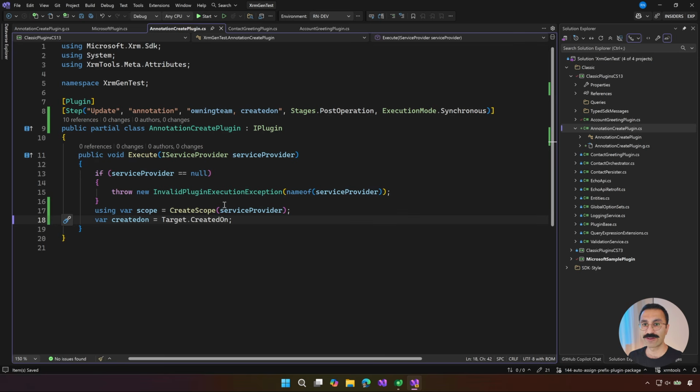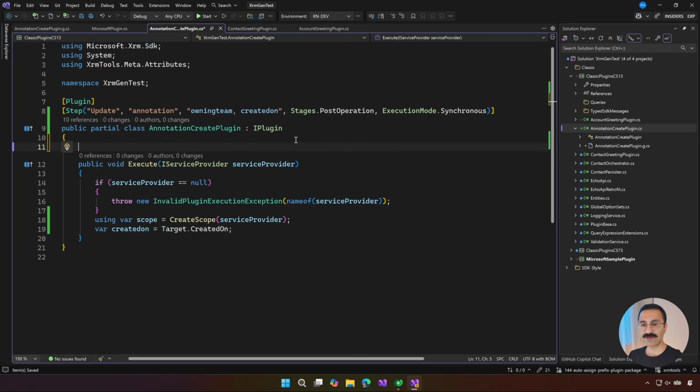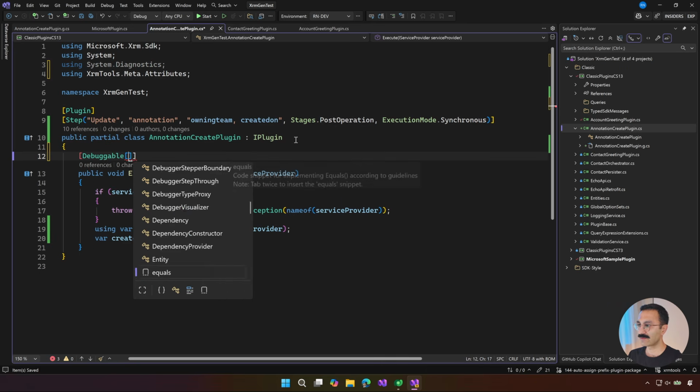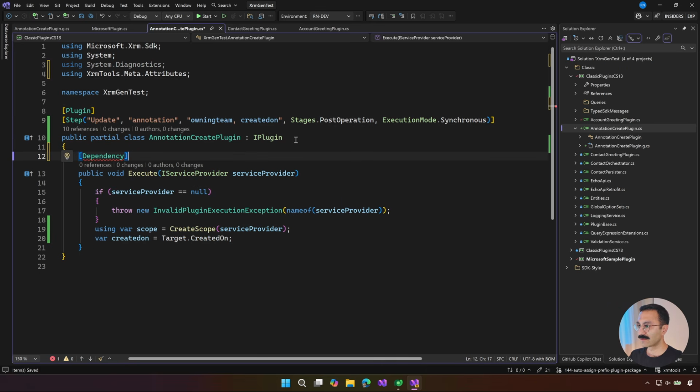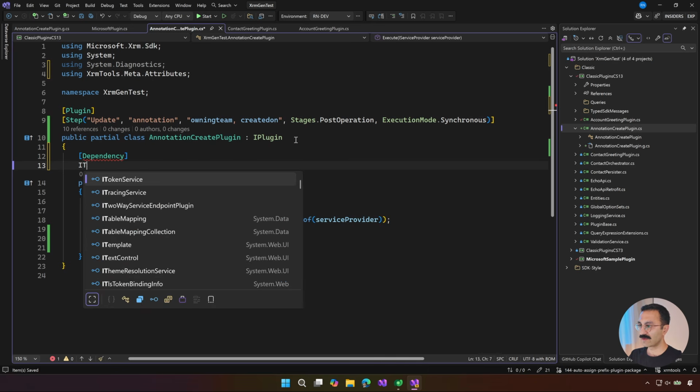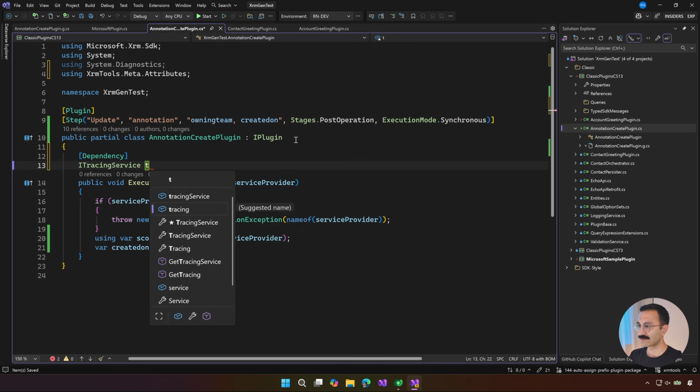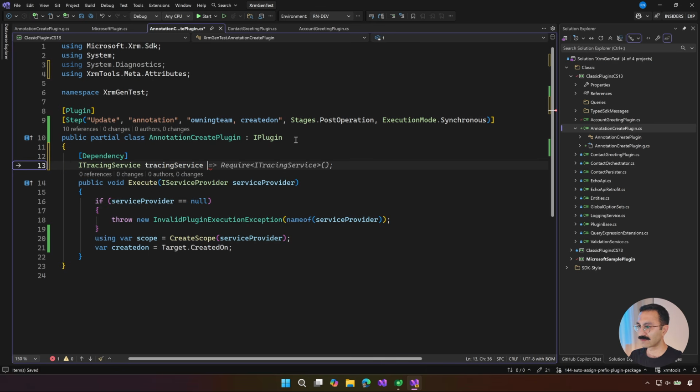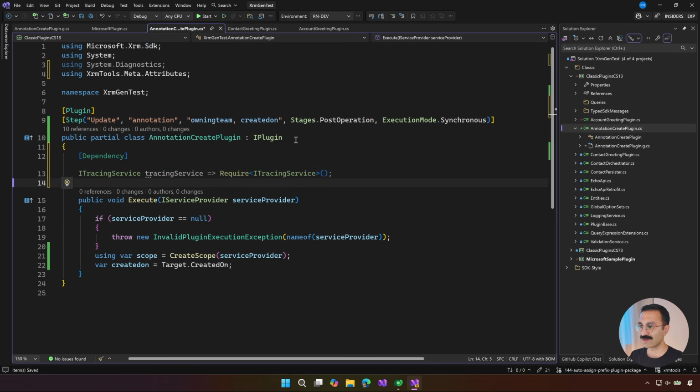But you can go further with the dependency injection. Say, for example, you need the tracing service. You can say you have a dependency on ITracingService, and you just need to say require ITracingService. Now we can easily use that ITracingService here.